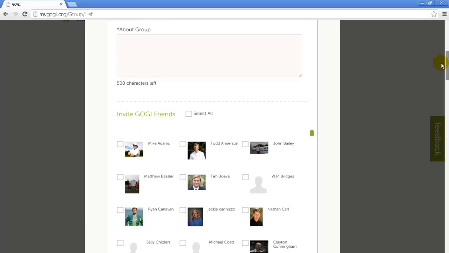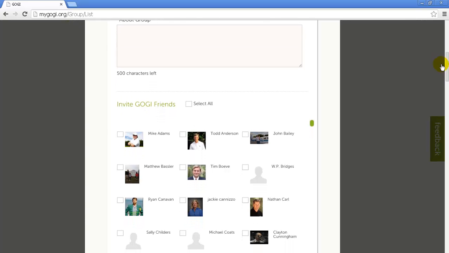And then from here, you can go ahead and invite your GOGI friends. Now, when you create a group, and if you want to invite some initial people to join that group, they need to first off be friends of yours within the GOGI system. However, once you've created the group, whether they're GOGI friends or not, anyone can then search and find that group. Some of this depends on your privacy settings.